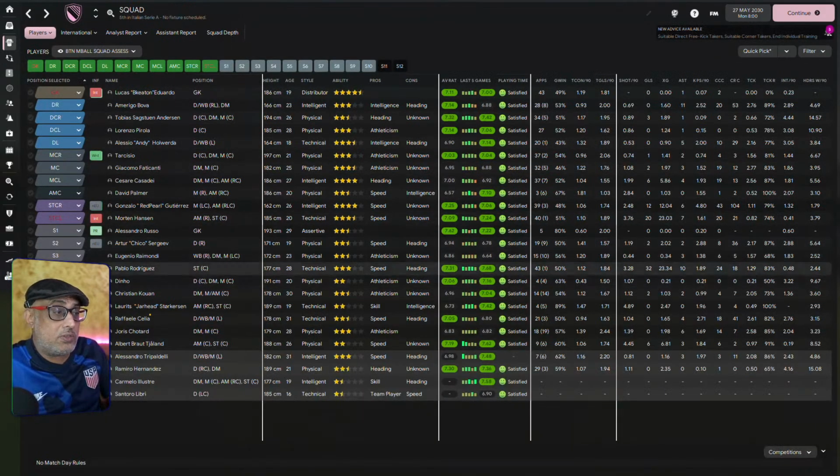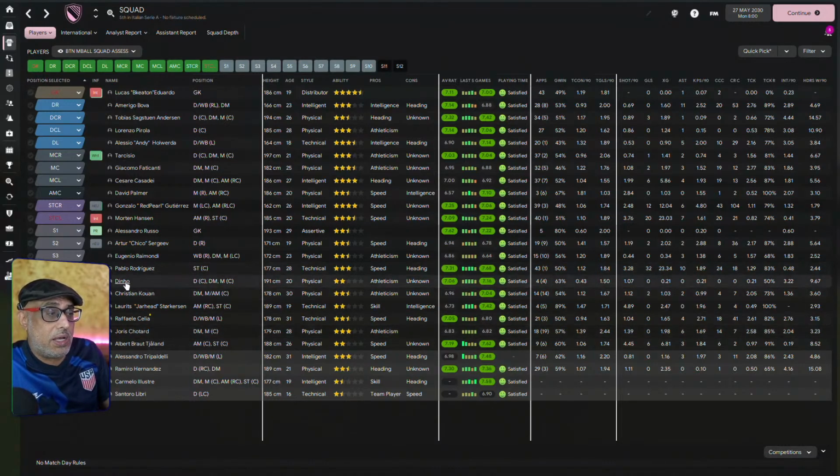He's cover. That's all he is, right? So we got Dino who can be covered too, and Christian Kuan is cover. Jory Shota is also cover. So now we got a few players who are covers. So 1, 2, 3, all these players are cover. I'd rather put everything into the future with Eugenio Ramondi.